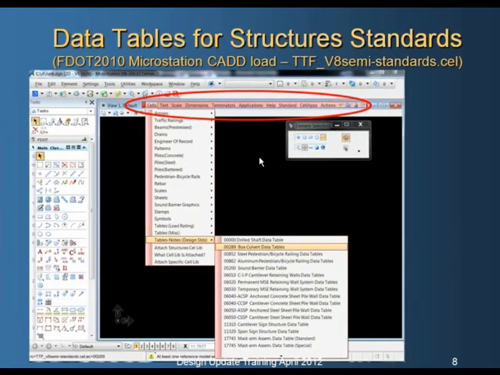The data tables themselves for production purposes are actually included in the FDOT CAD load, and they are accessed through the structures bar menu. If you go under the Cells tab and navigate down, you will find a complete listing of each of the data tables under each index number. For example, we have the box culvert data table that we looked at earlier there.